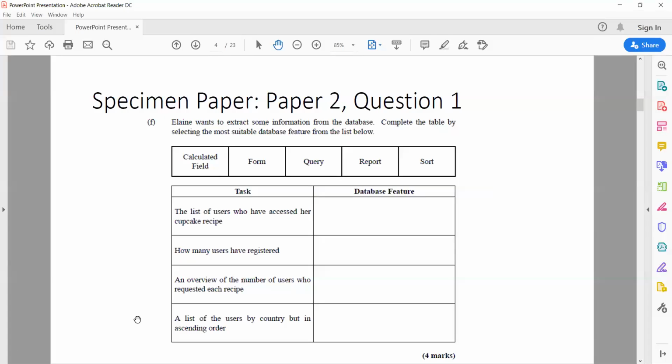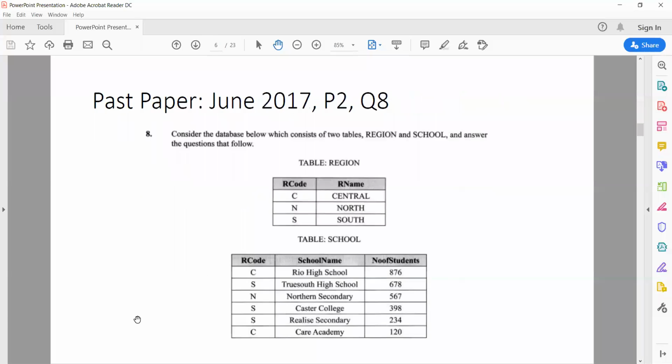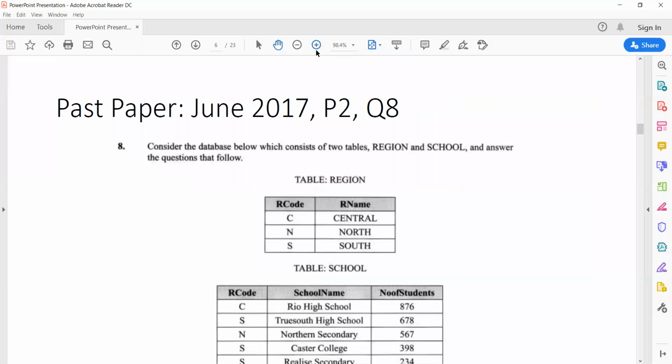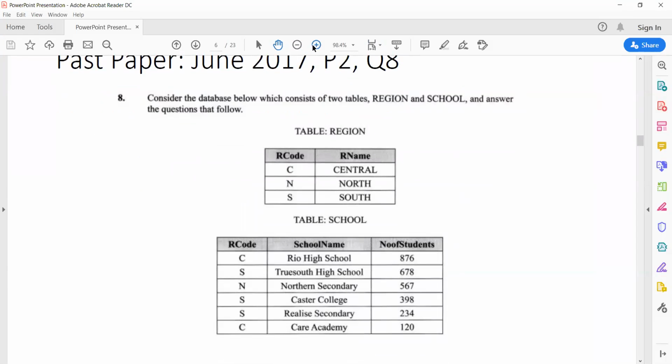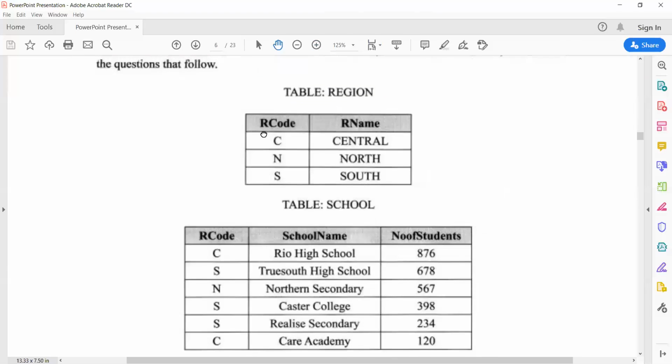Okay, so any questions based on this one? Everyone is okay with these answers? Yeah, okay. So let's move on to a question here. Right. So this is from another past paper. And the question is as follows.